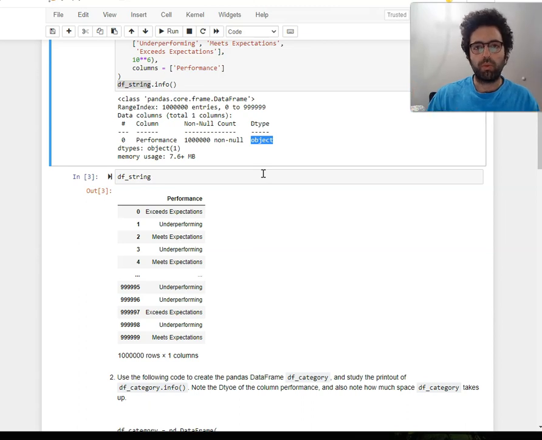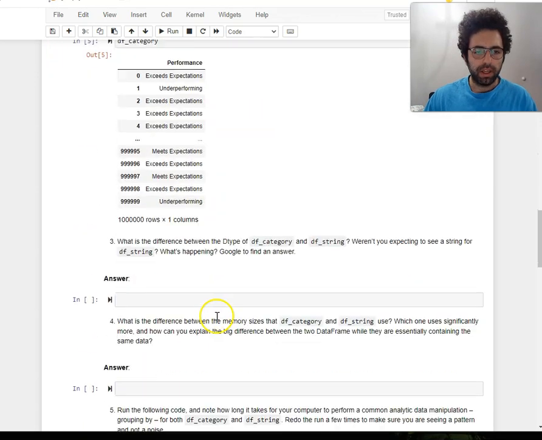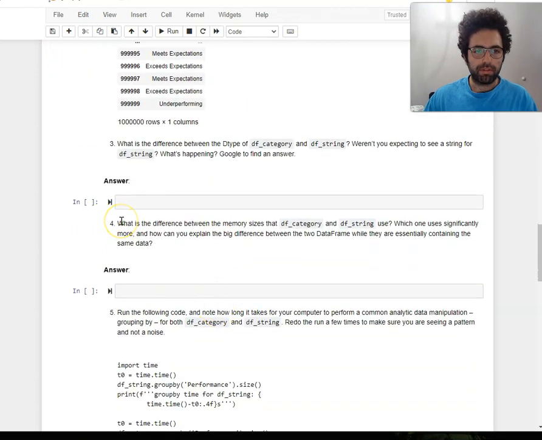So when you record a string, it's just going to say object, and that's basically our clue when we are keeping strings of characters. That's just going to say object. So that's what that is. Let's talk about the fourth question.